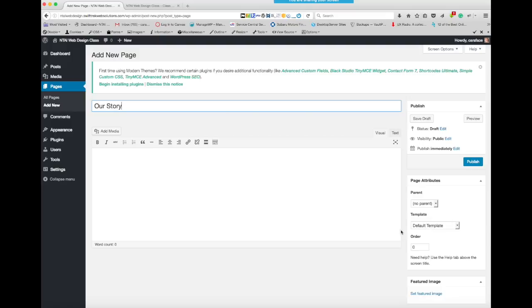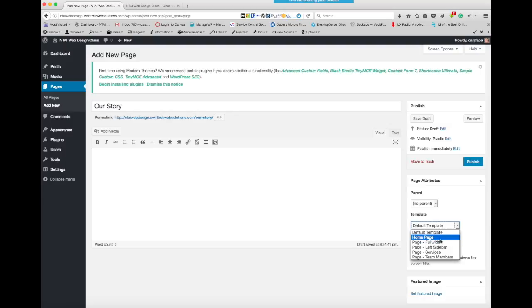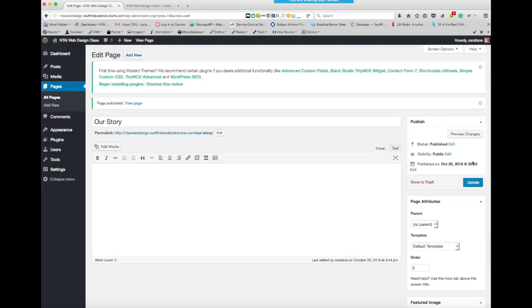We'll leave it at default because we haven't really looked to see how the pages look. We'll just leave it at default. So, Our Story. And hit update to save it.